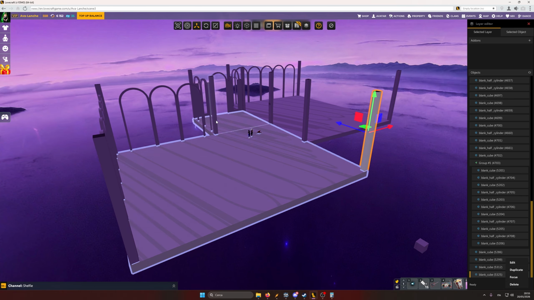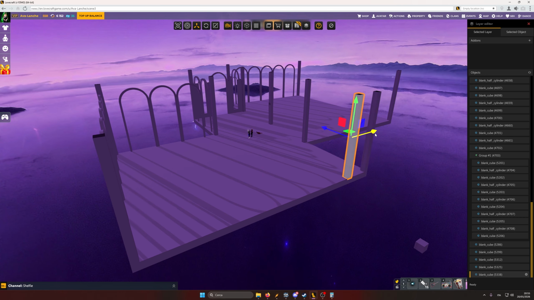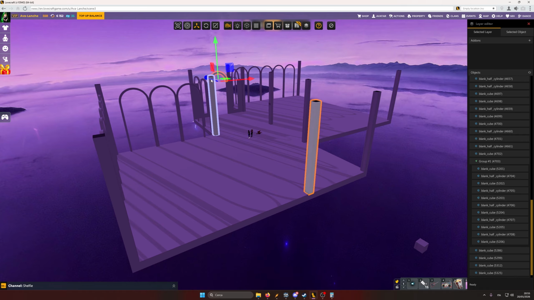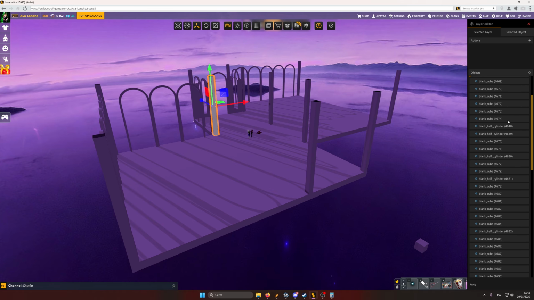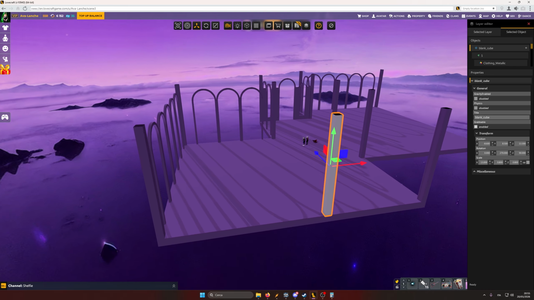Now I need to place one more pillar here in the middle, but I need it on same line with others in front. So I will duplicate it. Then check x-axis coordinates of the reference piece and copy them. Back to our pillar and paste the x coordinates. And we have a perfect straight line up.